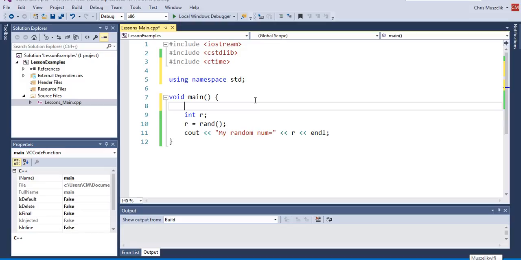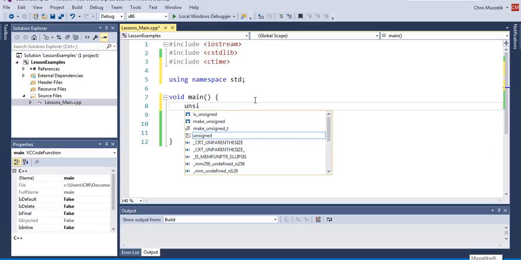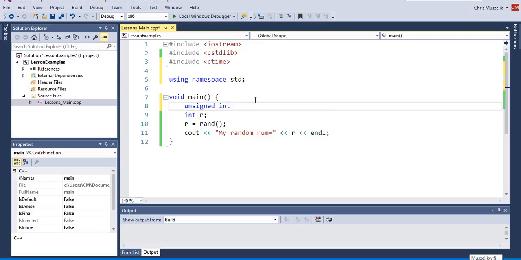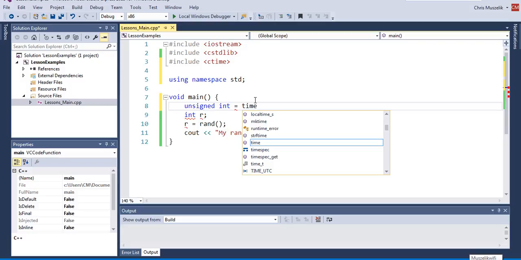So here's the first step. We need to go ahead and capture what the time is on our current machine. And again, this is operating system independent. So if you're doing this on a PC or a Mac or a Unix server, it will function the same. Here we need to create a local variable that's an unsigned integer, so I'm going to say unsigned int, and we're going to assign it by calling the time function, and the time function will capture the current time.